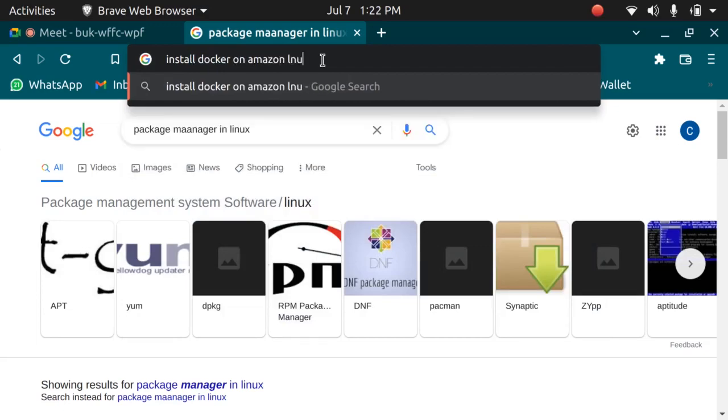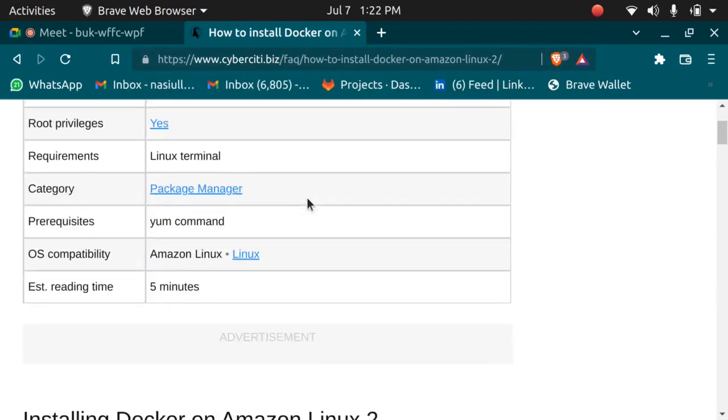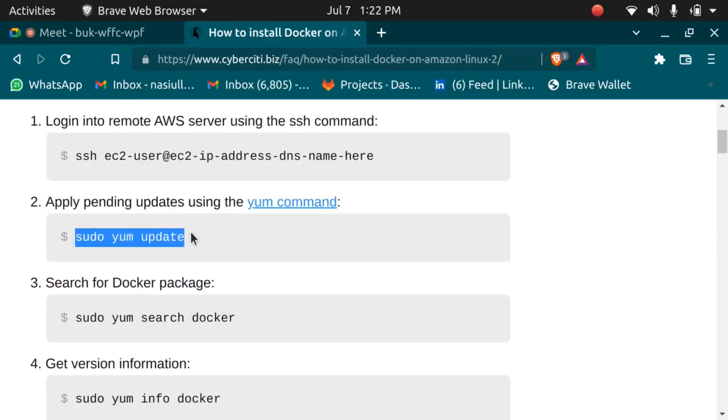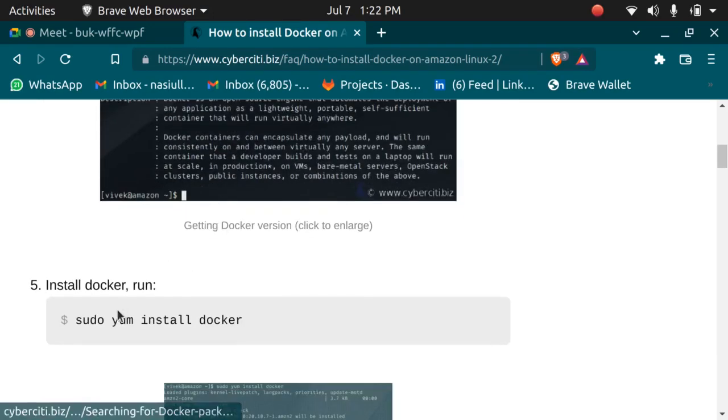So, Amazon Linux AMI. I'm going to get this blog here, and they're going to show me. If you see here, it says sudo yum update, sudo yum search, sudo yum info, right? So you can see that yum is the package manager. So you do sudo yum install docker.